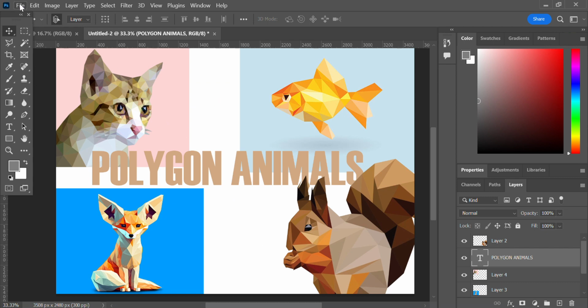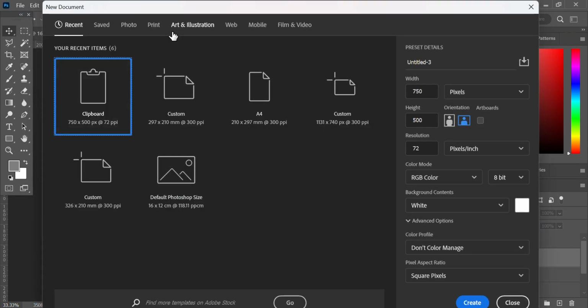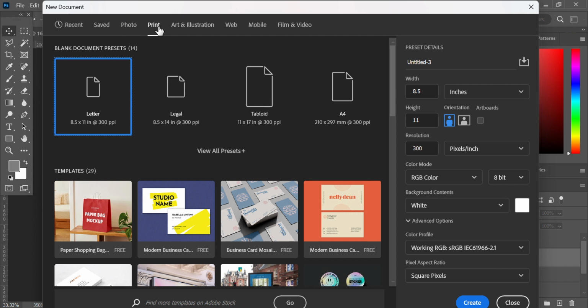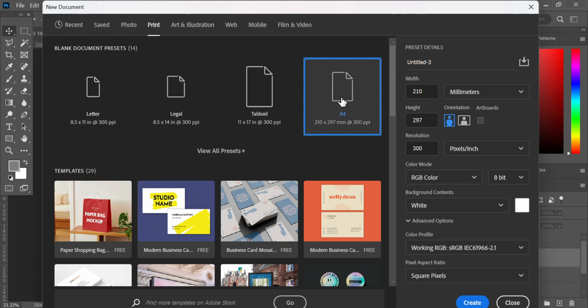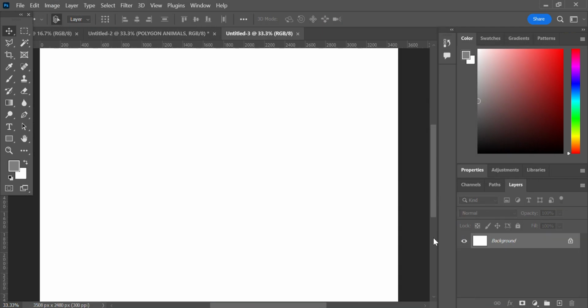You're then going to go File, New, and go across to Print. Make sure you do that step. It must be print because that's got the best resolution. You're going to select A4, and then you can choose Portrait or Landscape depending on the photo of the animal that you chose. I'm going to choose Landscape and create.